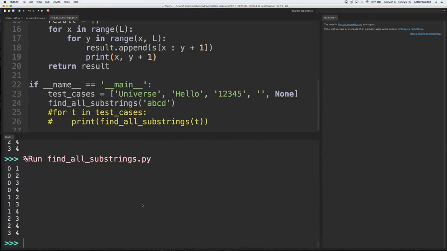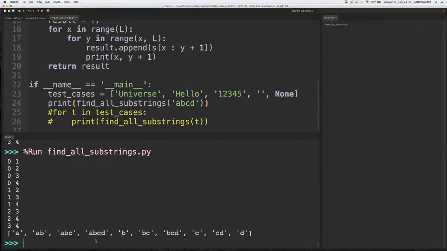Let's print this and see if we are getting the correct answer. So that's all the substrings. Yep, that looks correct. Any last minute questions?